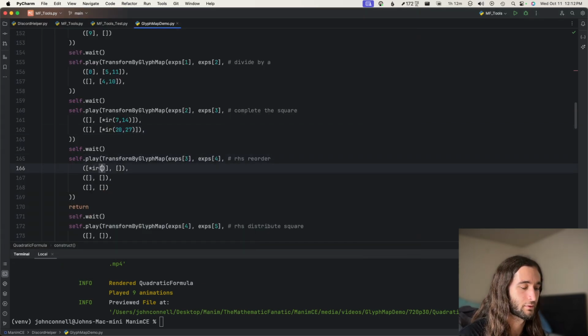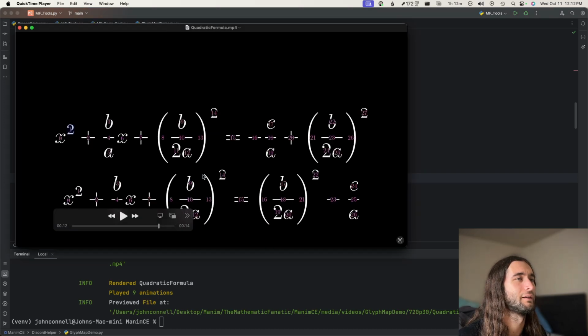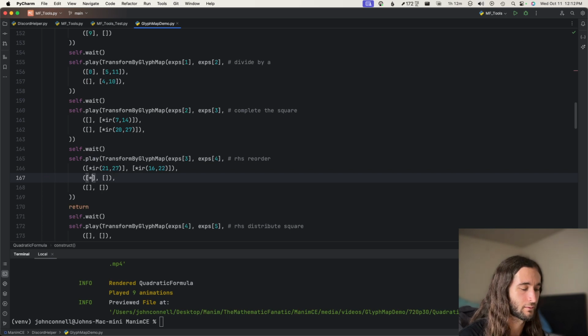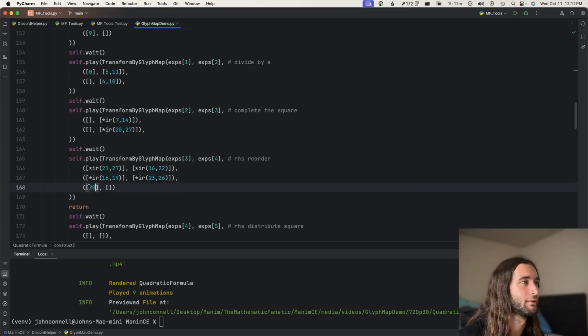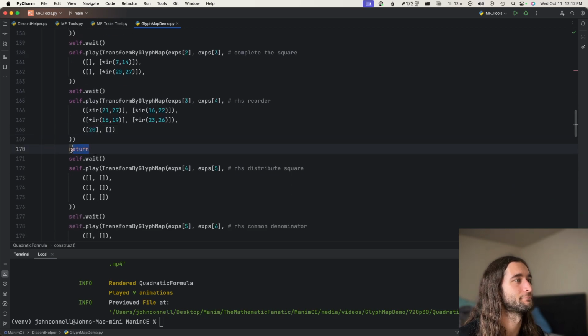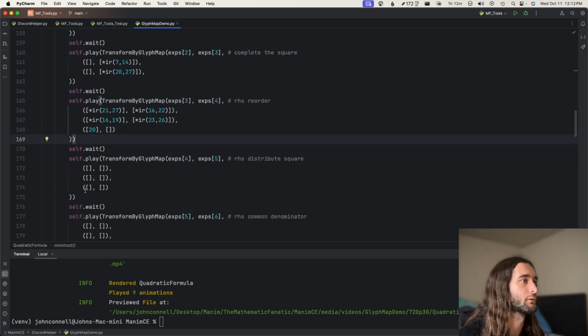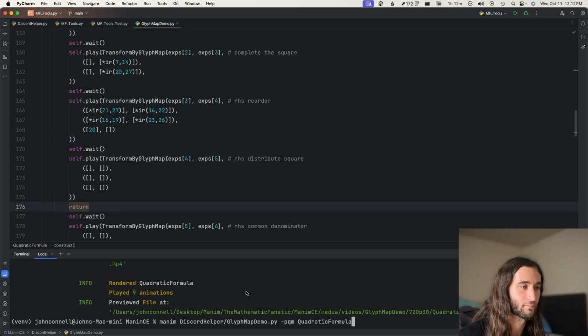So 21 through 27 needs to become 16 through 22. And then 16 through 19 should become 23 through 26. So 16 through 19 should become 23 to 26, like that. And then finally this plus sign has got nowhere to go, so that 20 is just going to disappear like that. Okay. Let's give that a go.